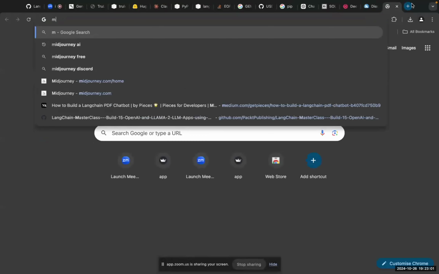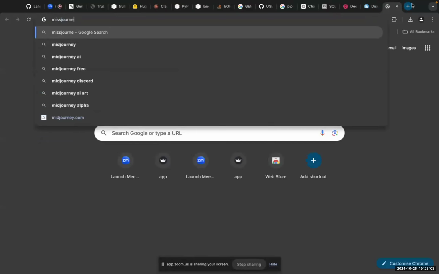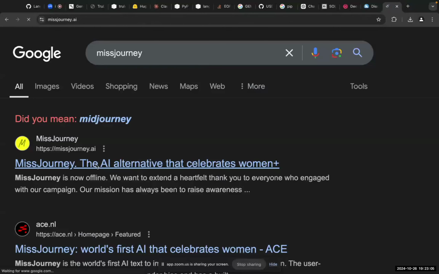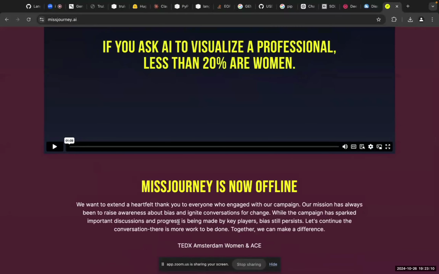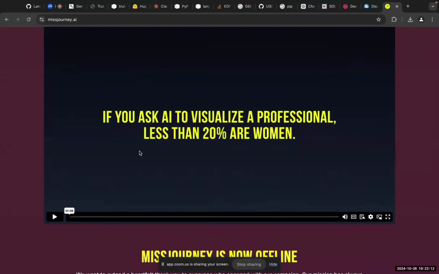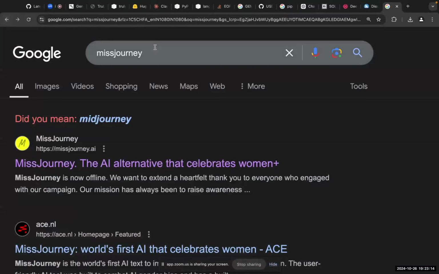This is another website called Meet Journey, the AI alternative that celebrates women. Okay, so Meet Journey is now offline, so you can find multiple alternative options for it.